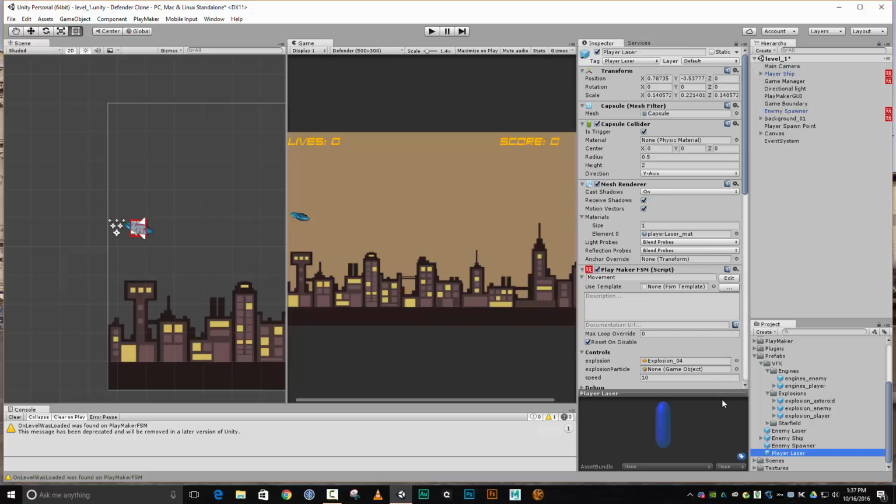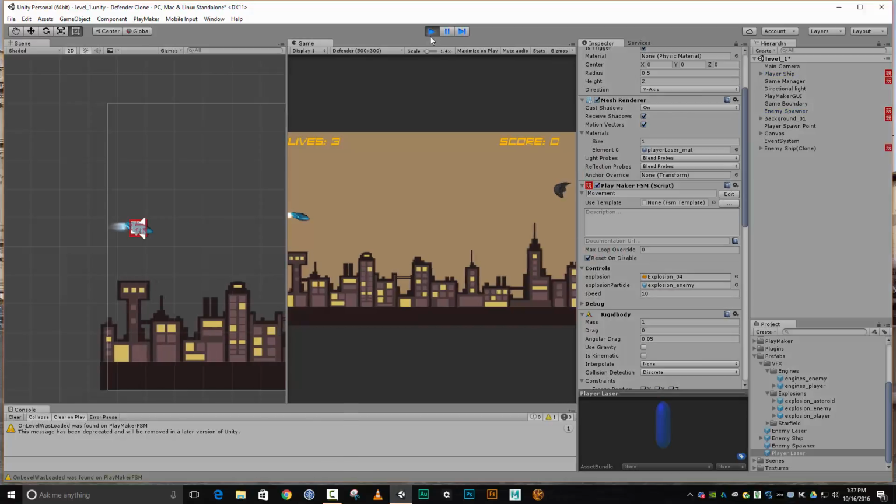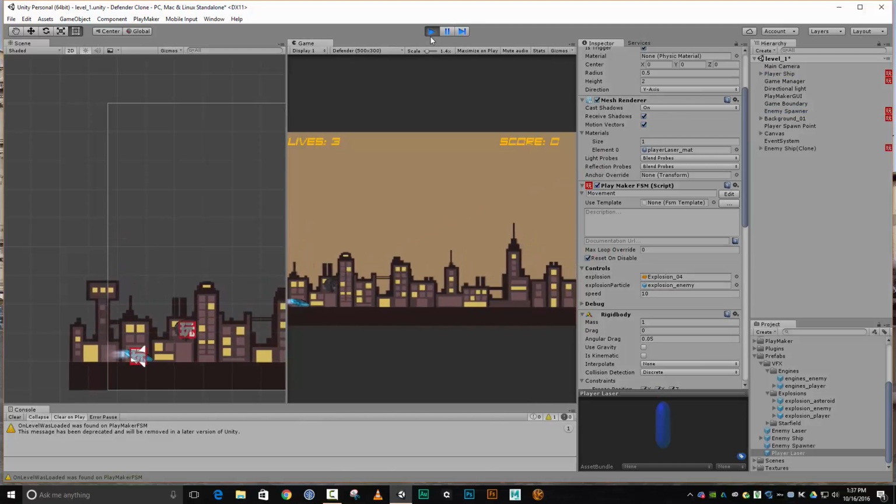So my player laser has an explosion particle right here. So let's go explosion enemy for right now and see what this does. And we're going to play this. Dang it.